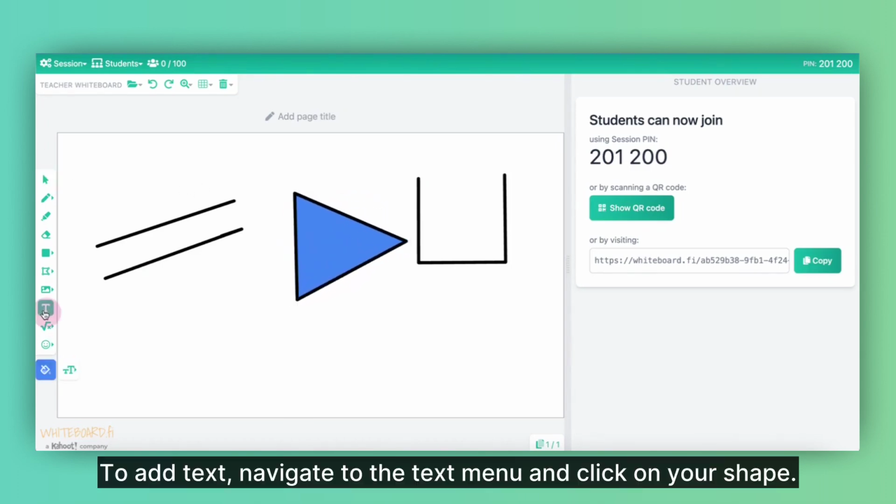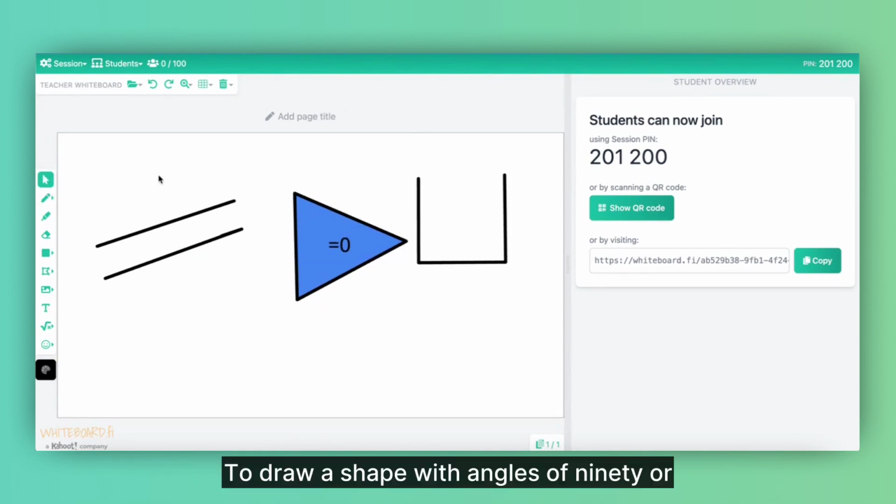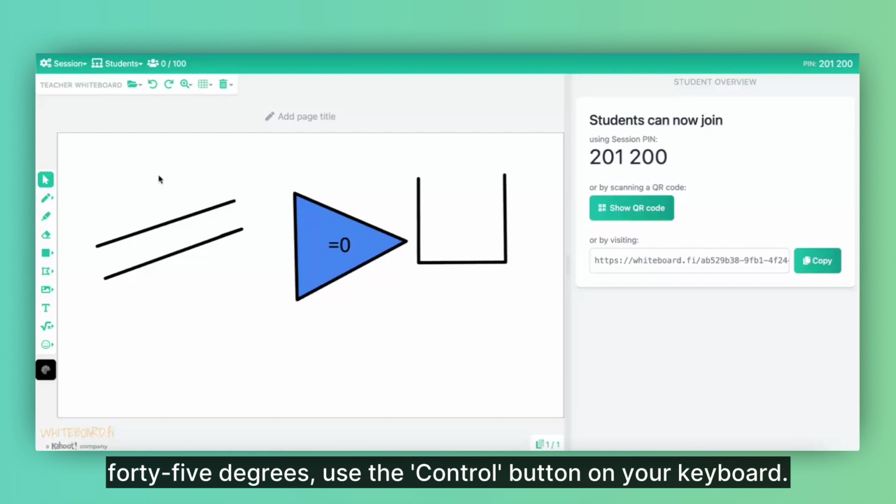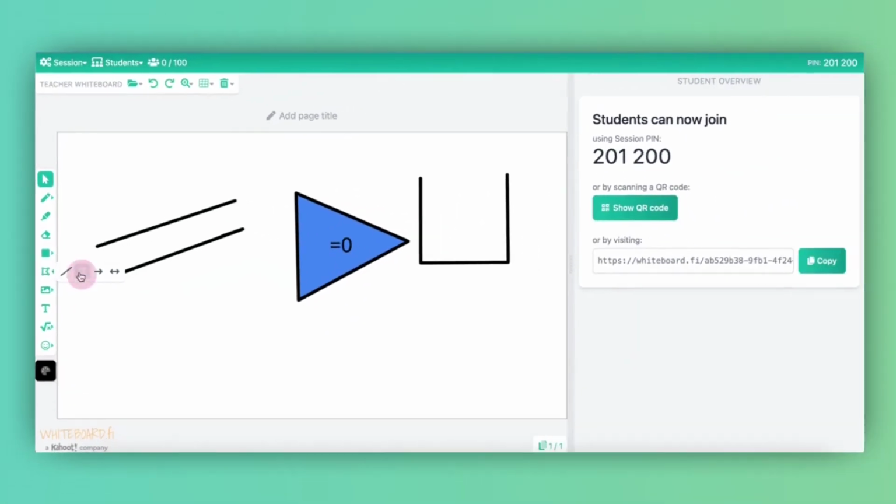To add text, navigate to the Text menu and click on your shape. To draw a shape with angles of 90 or 45 degrees, use the Control button on your keyboard.